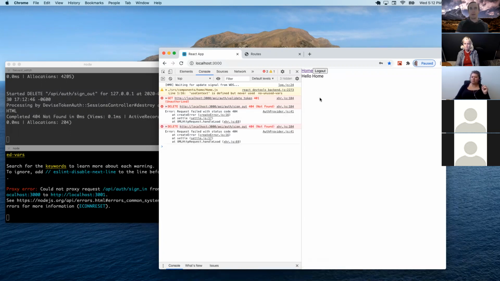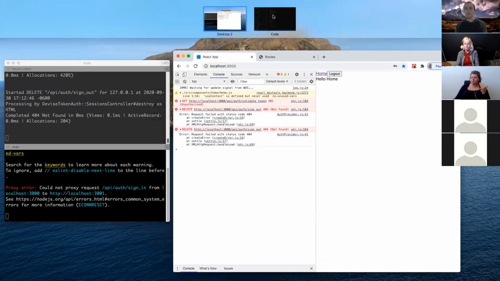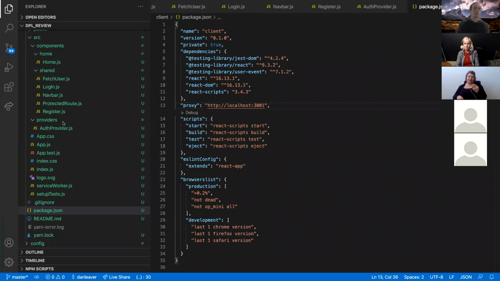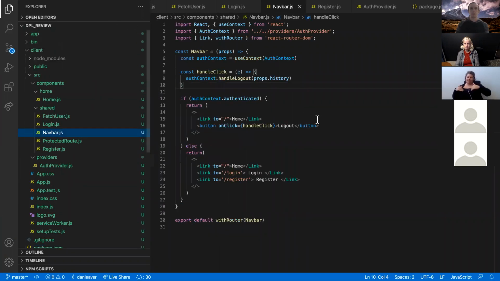So we can't sign out. So let's go to our, oh, I know what happened. On our nav bar, we never finished building that out. So in our nav bar, the onClick, handleClick, maybe we did handleLogout.